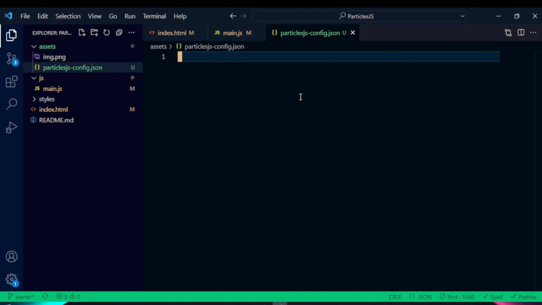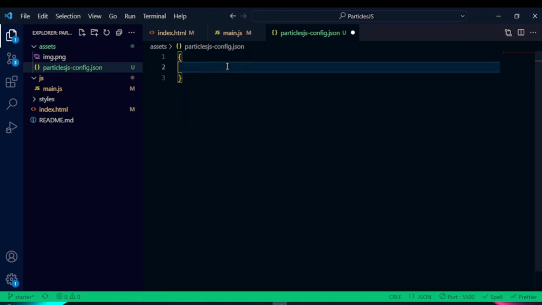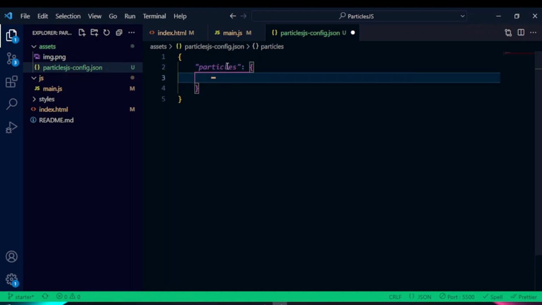Okay. Now, if you come into this particle config.json, you can see we can add our JSON configuration inside here. I haven't shown how we create this JSON object, right? So we create a JSON object with our curly braces. And the first property we want to add is particles. Remember that it's JSON, so we want particles in a string. And these particles, what do we want as the value? We want another object as the value of these particles.